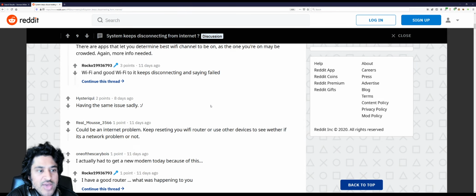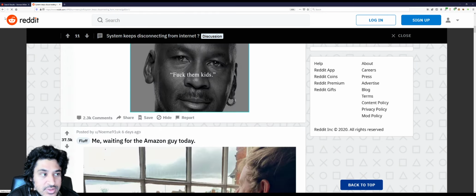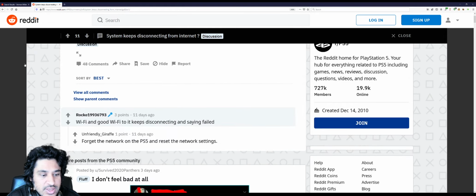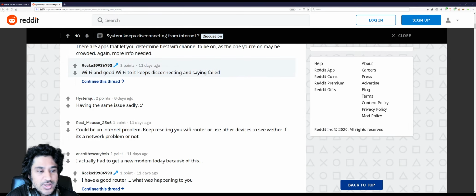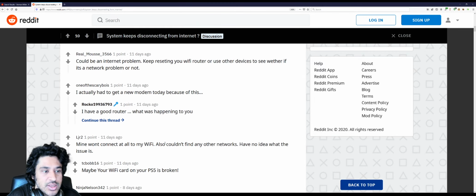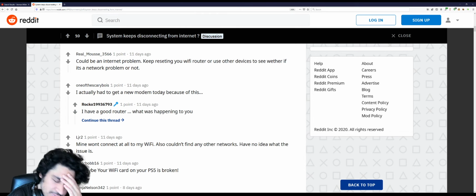So Wi-Fi and good Wi-Fi, it keeps disconnecting and saying failed. Yeah, obviously. Forget the network on the PS5 and reset the settings. Yeah, no, this is not going to do anything. Again, these are just bad suggestions. I actually had to get a new modem today because of this.